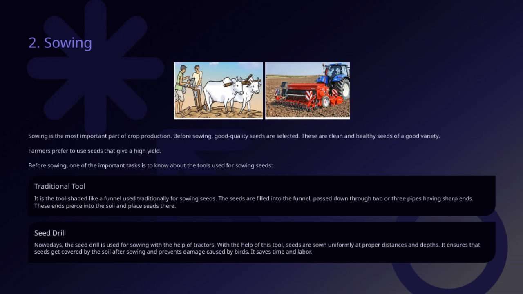Before sowing, one of the most important tasks is to understand the tools used for sowing seeds. Farmers tend to prefer seeds that give a high yield, which is crucial for good crop production. Sowing, therefore, becomes a vital part of the process. To ensure a successful crop, farmers select good quality seeds, clean, healthy, and of a good variety. Proper sowing sets the foundation for a healthy crop, and using the right tools and seeds makes all the difference.